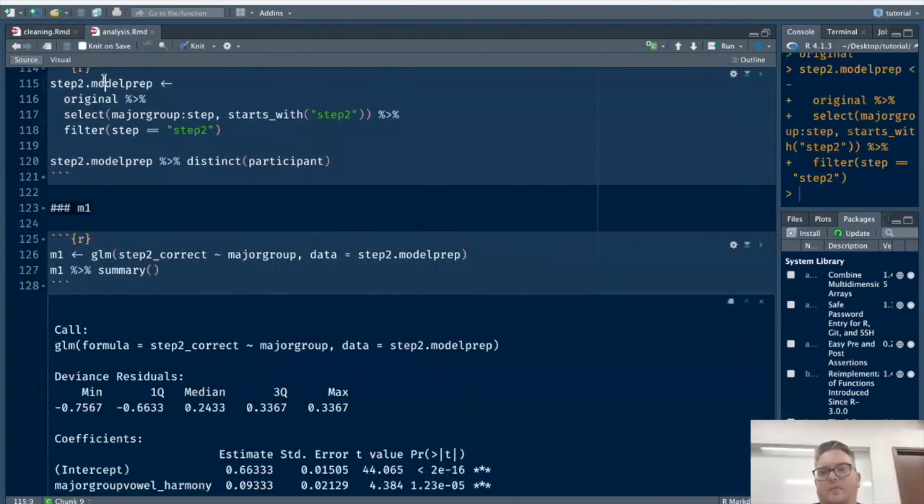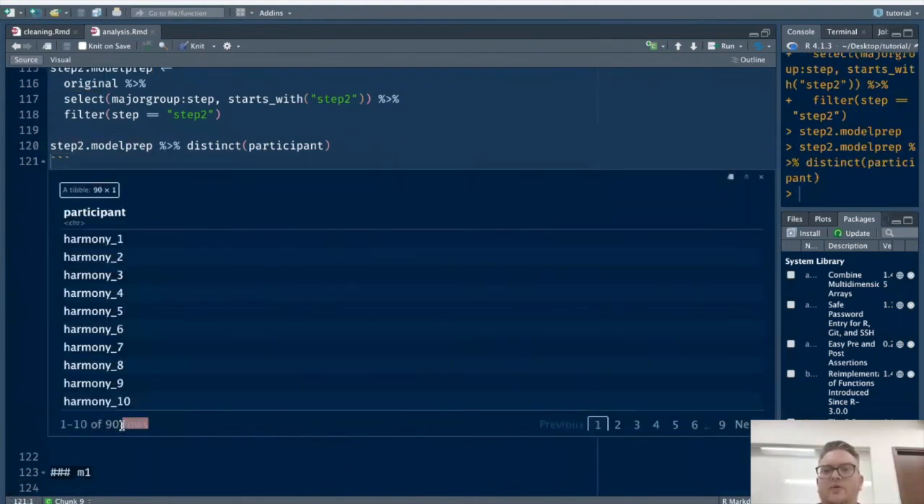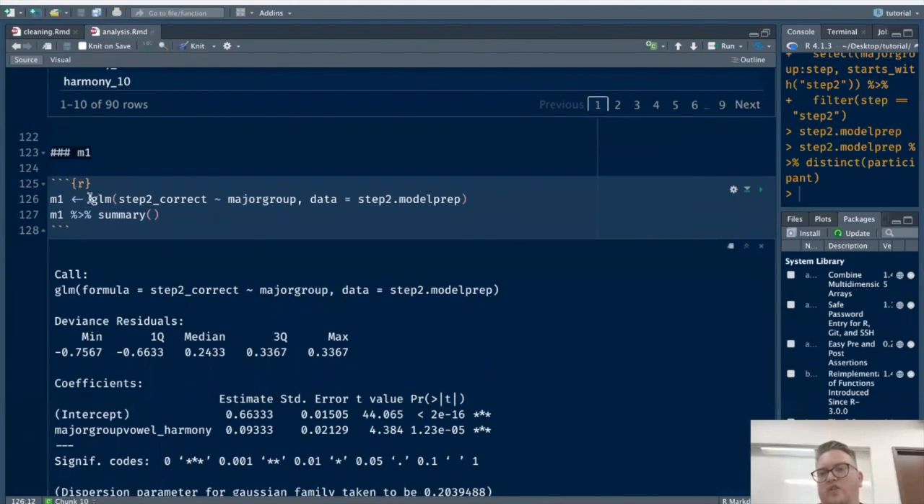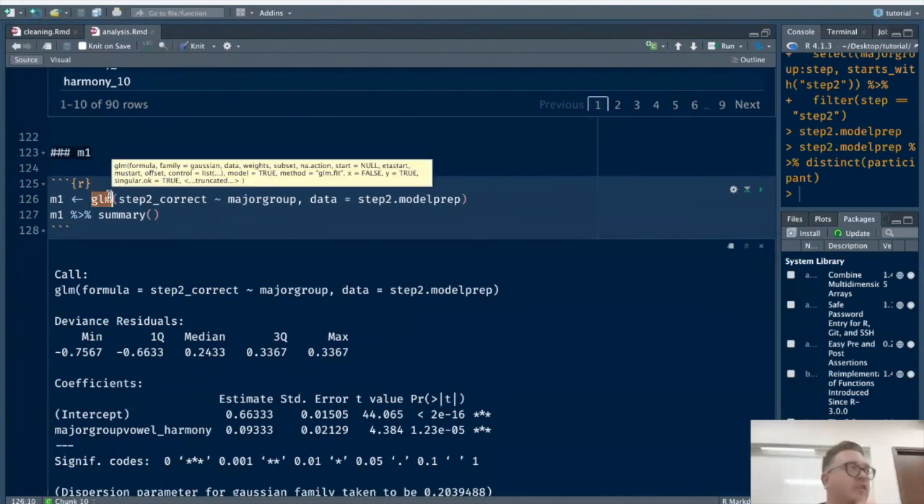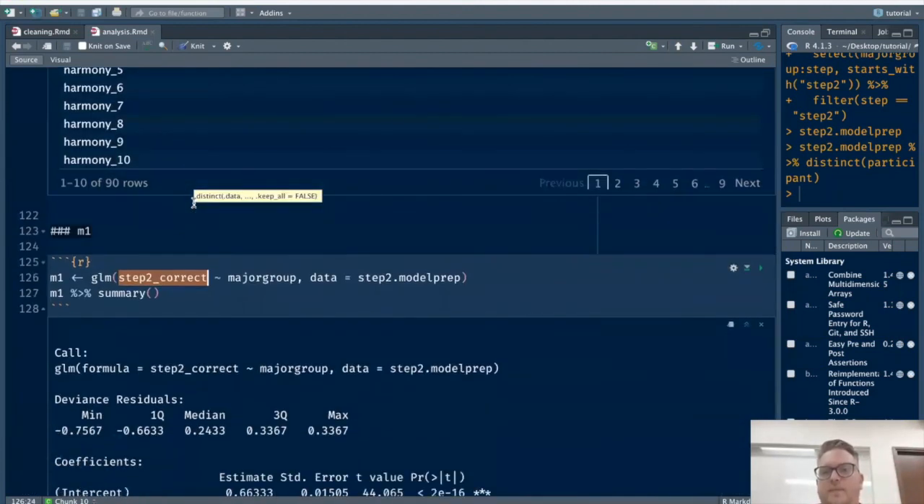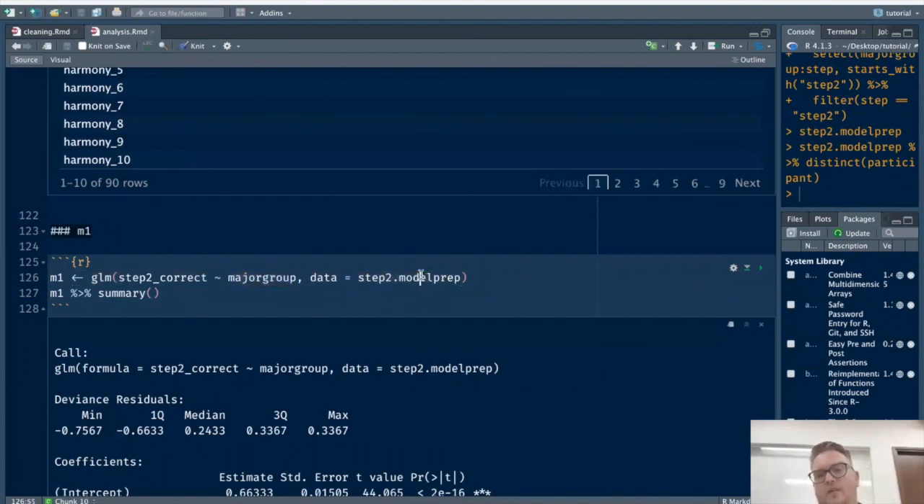So that's model prep. You can also check, right? Like 90 rows, that makes sense. 45 harmony condition, 45 disharmony condition. If you just run a generalized linear model, so something that has 0 or 1 as outcome, it's the same formula as for the t-test. Step 2 correct. And can we predict step 2 correctness in terms of this major group, this condition, with this data set?